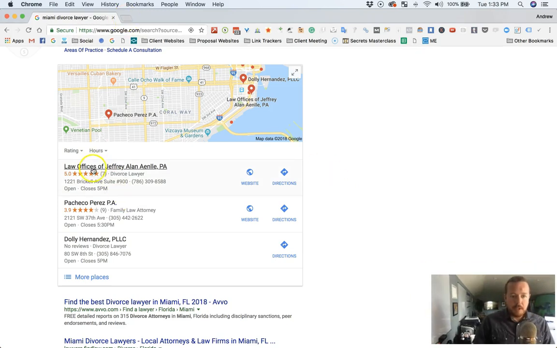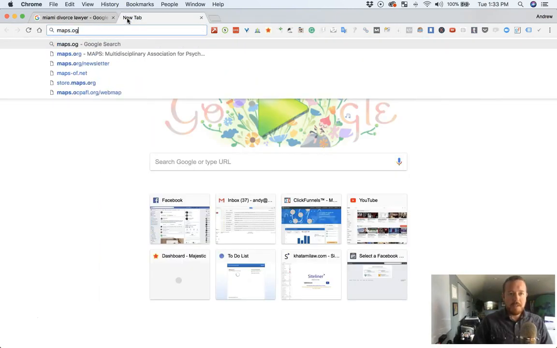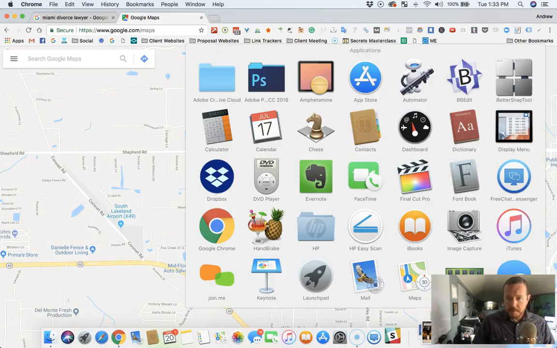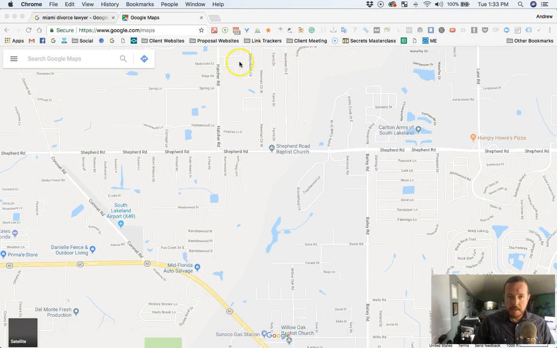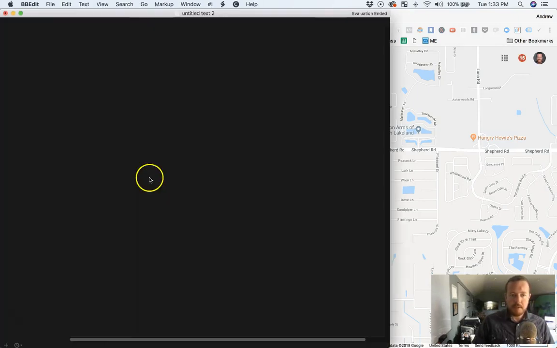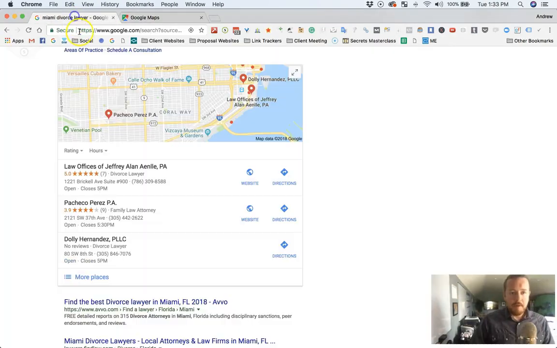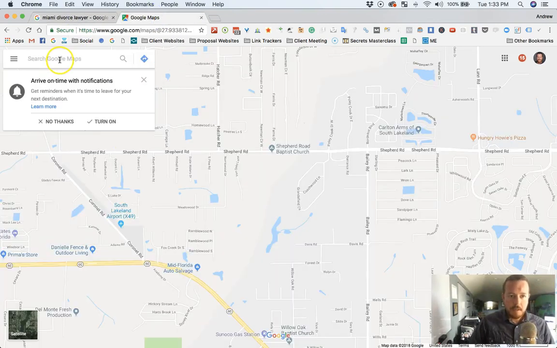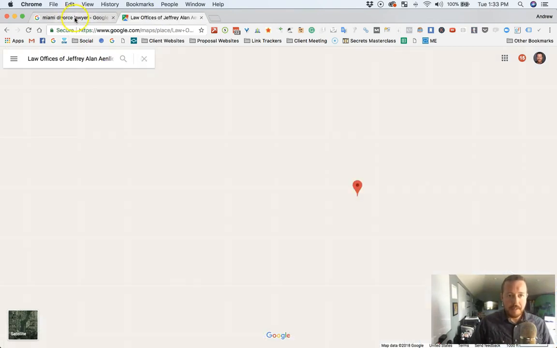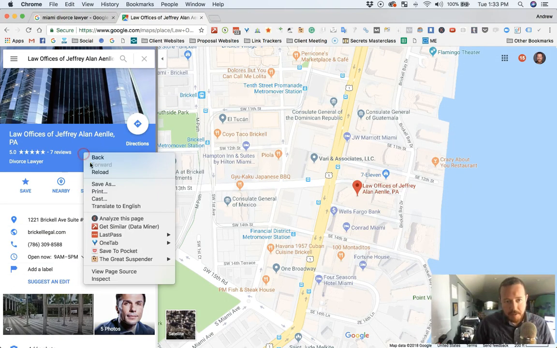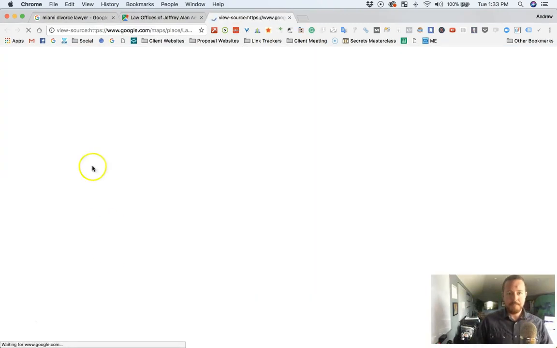So what you're going to do, you look at the ones that are ranking here, and then you're going to open up a new tab, go to maps.google.com. And I'm going to open up an editor here just so I can write this down and show you what I normally do. Okay. So now you're going to take the first one, copy that, paste it in Maps, and then load it like that. So now you see we have their listing here. Now you're going to right click right here and click View Page Source.